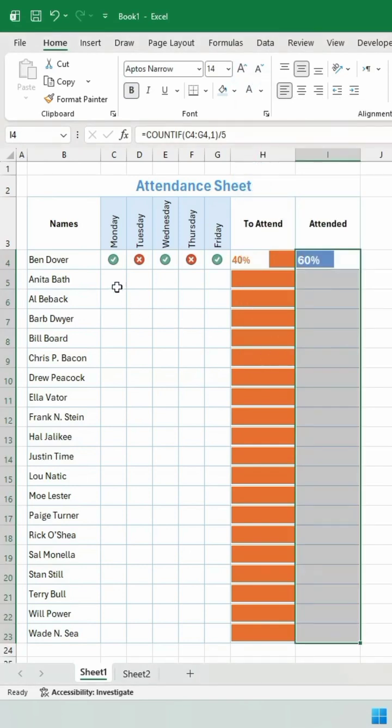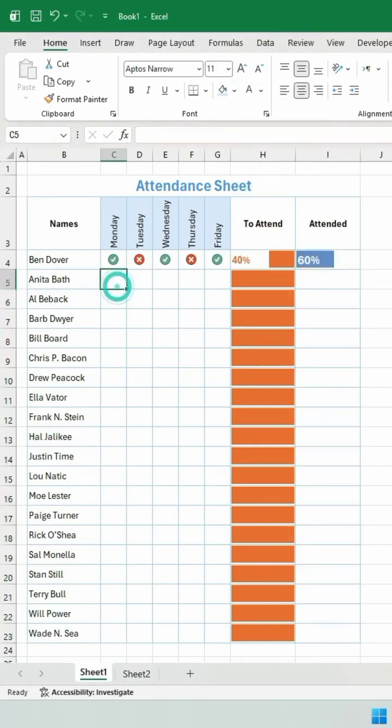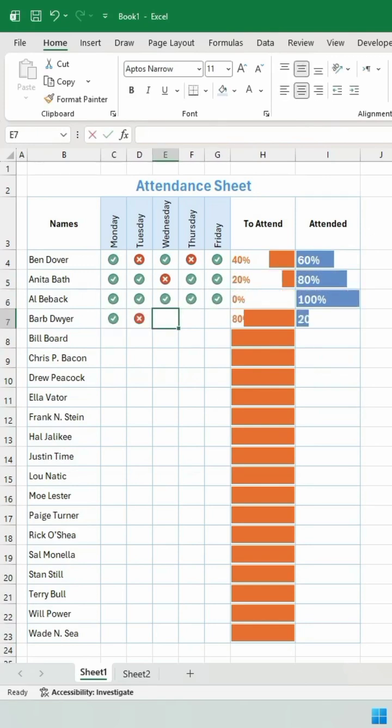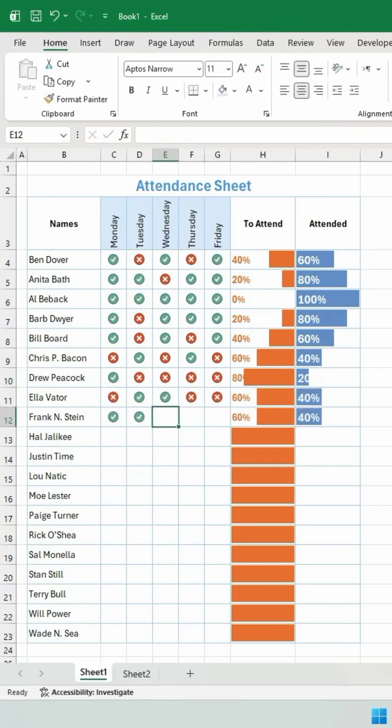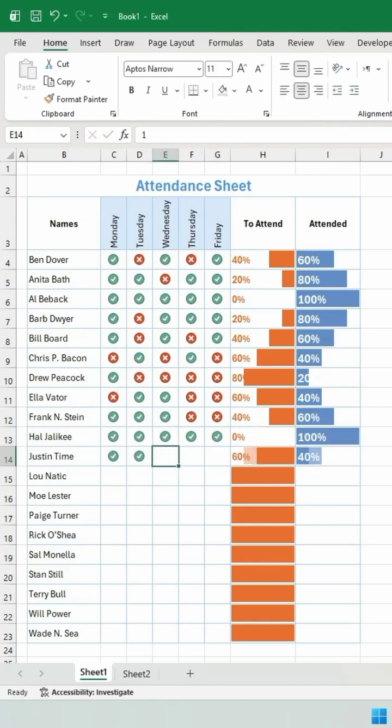And that's it. Your attendance tracker is now ready. Now watch the magic happen. As soon as you enter 1 or 0 in the day columns, Excel automatically updates the attendance percentages and progress bars. You can instantly see who has high attendance and who needs attention. This simple sheet turns Excel into a powerful attendance monitoring tool. Instead of manually checking every record, you get a clear visual overview of attendance.